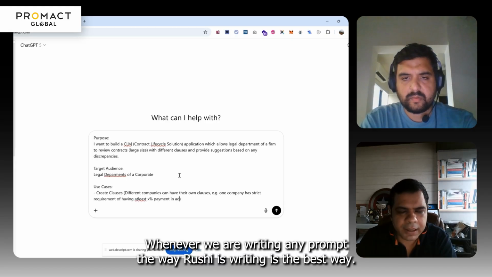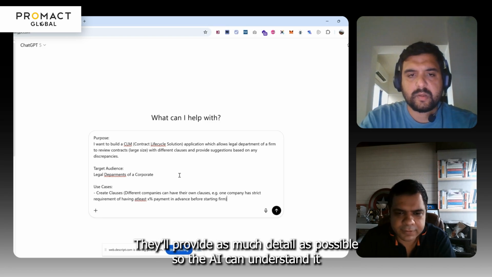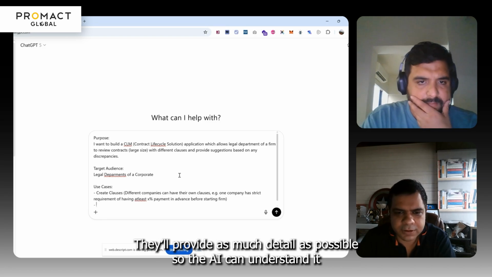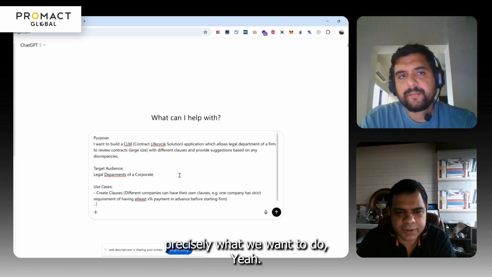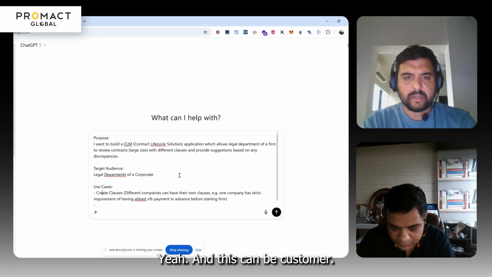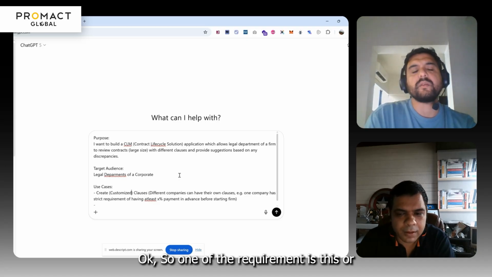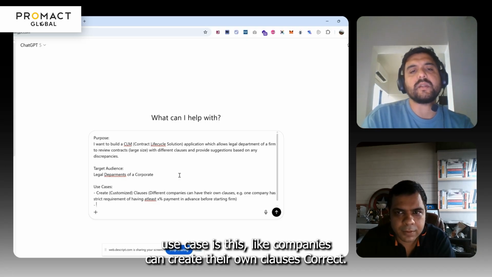So whenever we are writing any prompt, the way Rushi is writing is the best way. They will provide as much detail as possible so the AI can understand precisely what we want to do. Yeah, and this can be customized. Okay, so one of the use cases is this, like companies can create their own clauses.